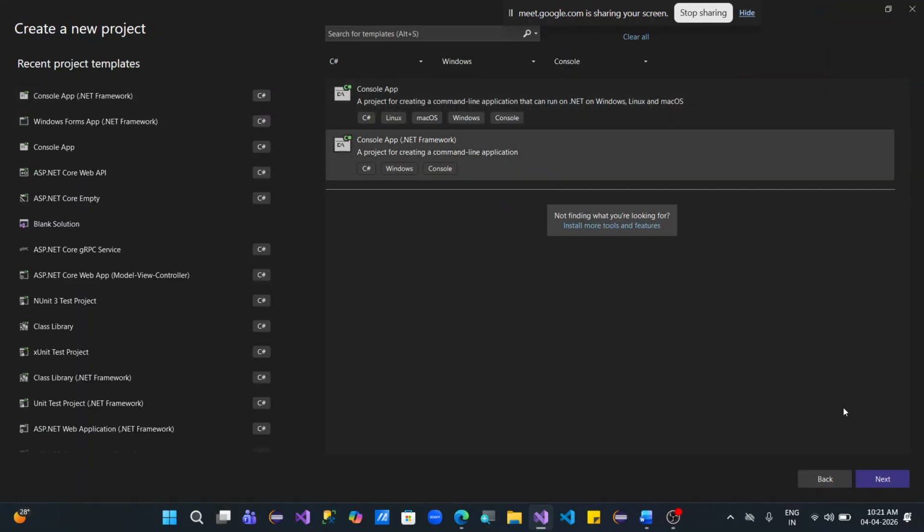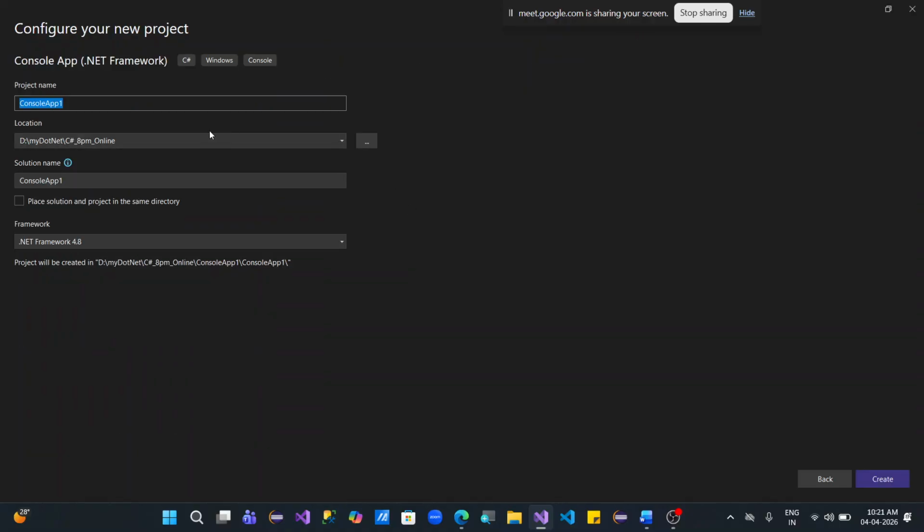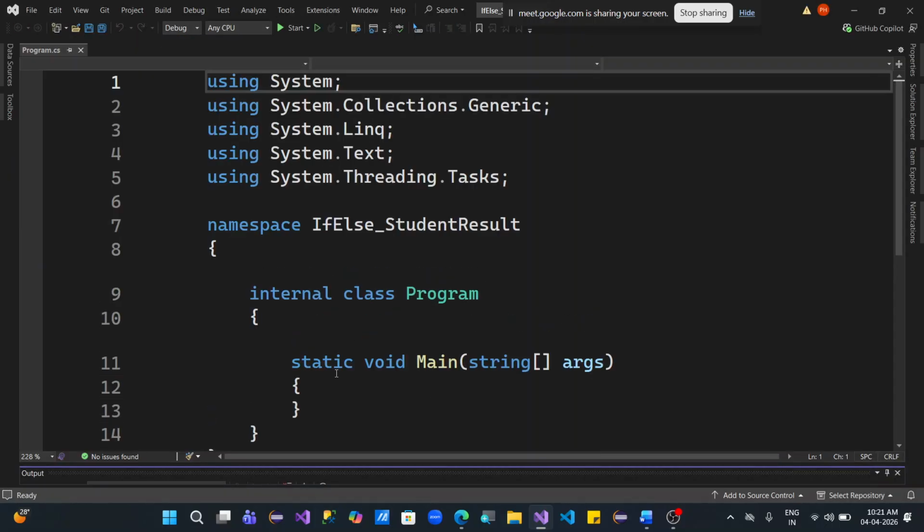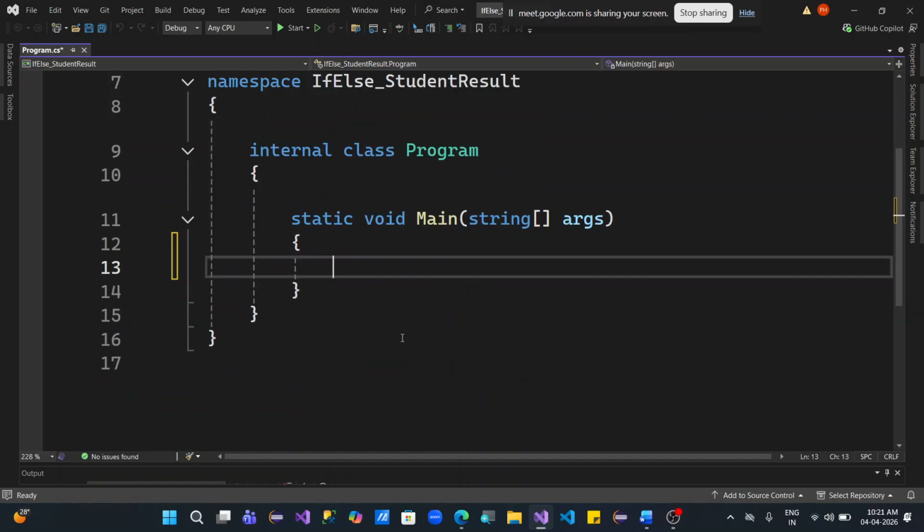So I'm selecting this .NET Framework template. I'm giving the name if else underscore student result. Okay, create button, click on create. Now let's copy paste it.